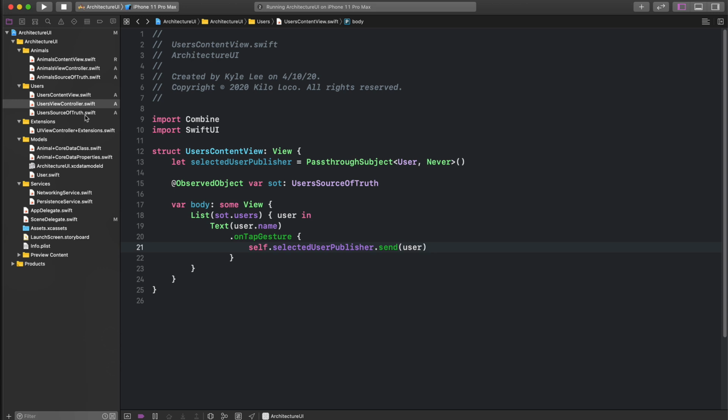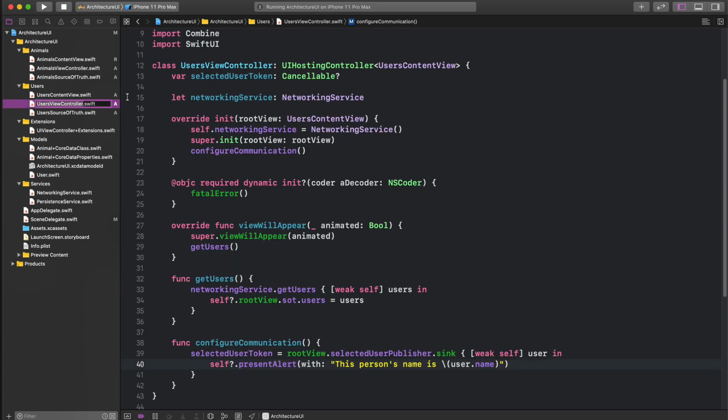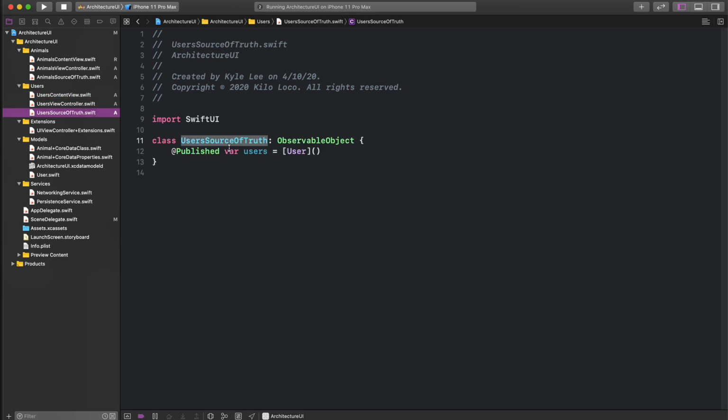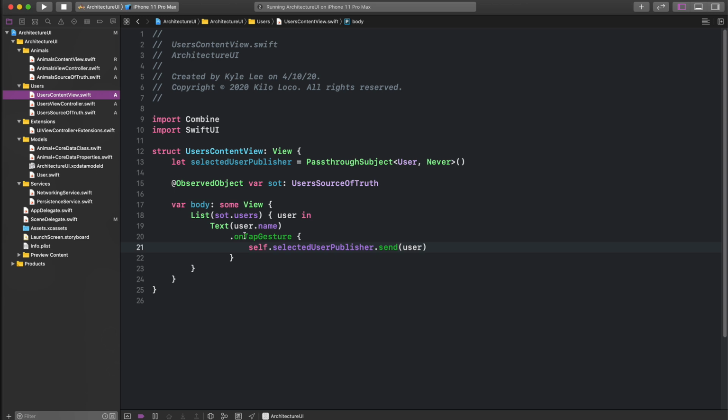So as you can see, a lot of the stuff that we already know can still be used. We can still use view controllers. We can still keep our views separate. And all we really need to do is introduce this new concept of a source of truth, a view model, or some type of state that's going to publish the values and allow our content view to be updated accordingly.